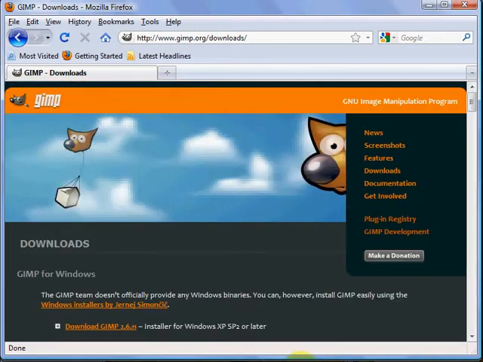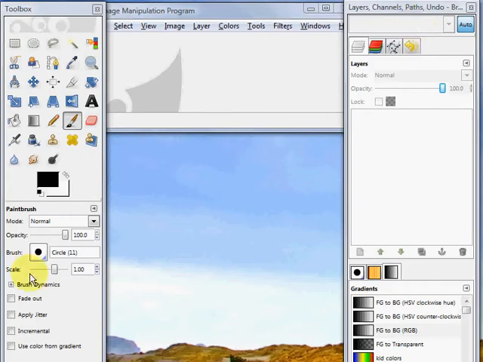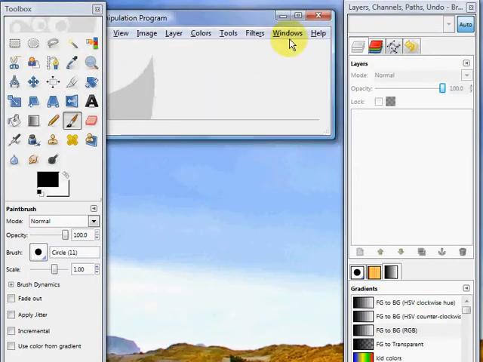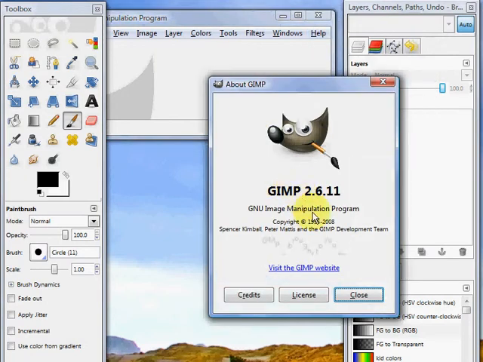Okay, so now that we know where we can get GIMP and we've seen some of the things that it can do, let's take a look at the actual program itself. When you open up the program, you're going to see 2 to 3 boxes, depending on which version of GIMP you have. This particular version, as I said before, is the 2.6 version.